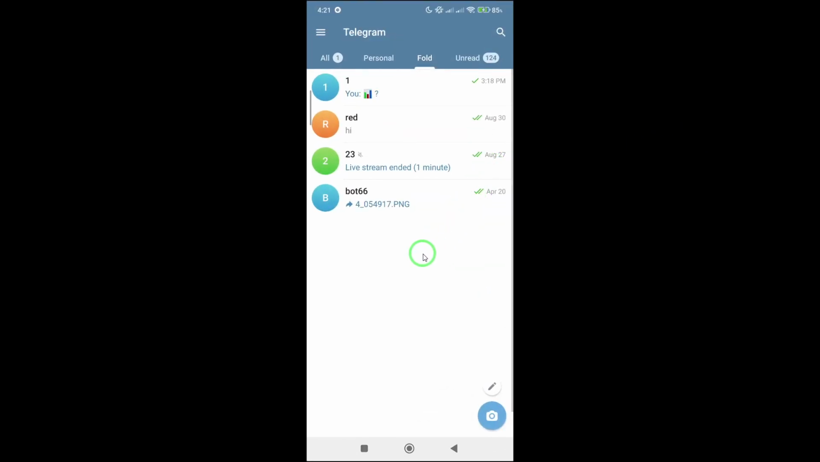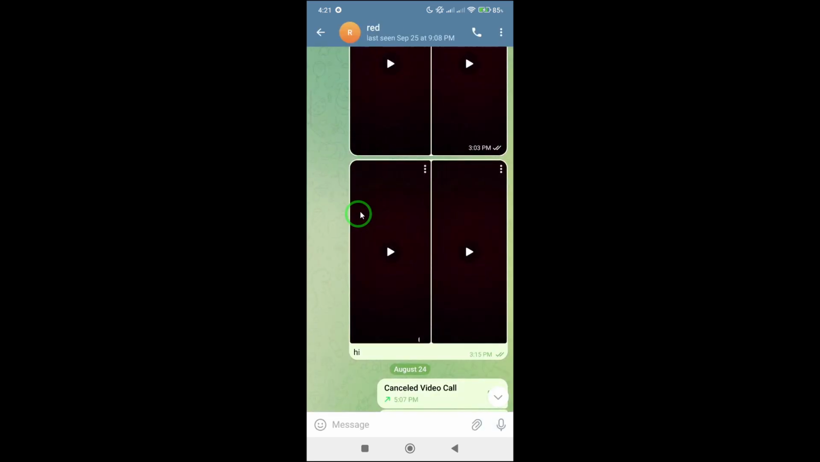First, open the Telegram app on your phone. Once you're in, you'll be taken to your chat list where you can see all your recent conversations. If you already have a person or group you'd like to message, simply tap on their chat to open it. If you haven't started a conversation yet, you can search for the contact in the search bar at the top and select their name to begin.